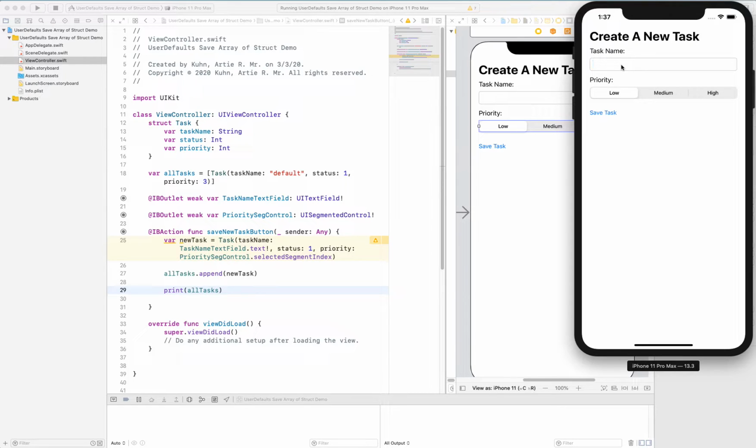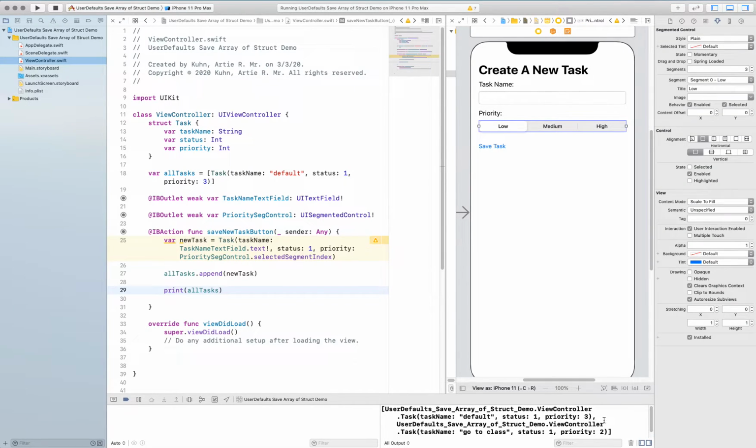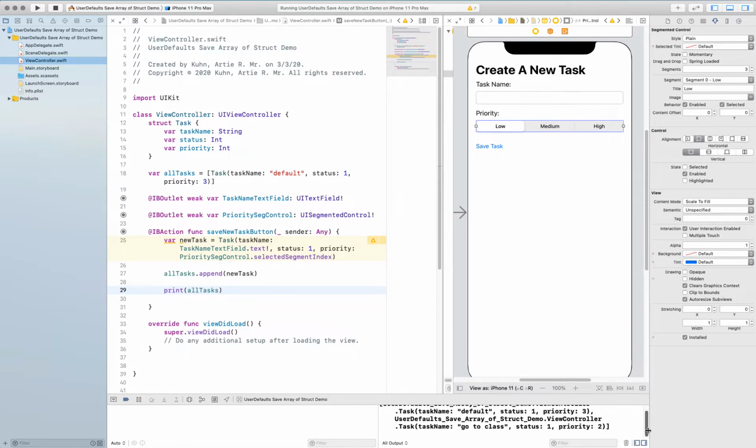So I might say, go to class is a high priority. Save. And now you'll see default is there, and go to class has a status of 1 and a priority of 2, but there's no go to grocery store. Cool. So now it's time to save it.